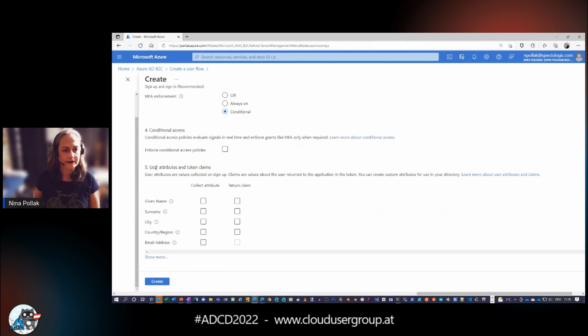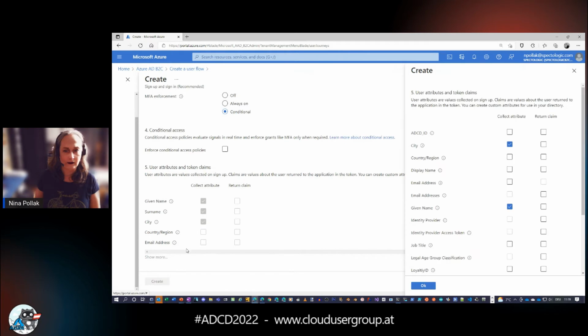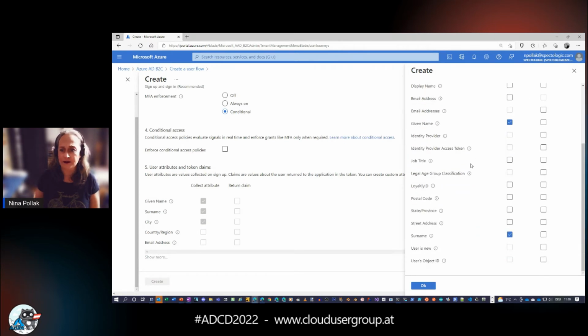Then, of course, you have to say which kind of user attributes and tokens you want to collect from the user during the sign-up process. And in there you can say, for example, I want to have the given name, I want to have the surname, I want to have the city, and all the things you want to collect. And you can click on Show More to see all the options.